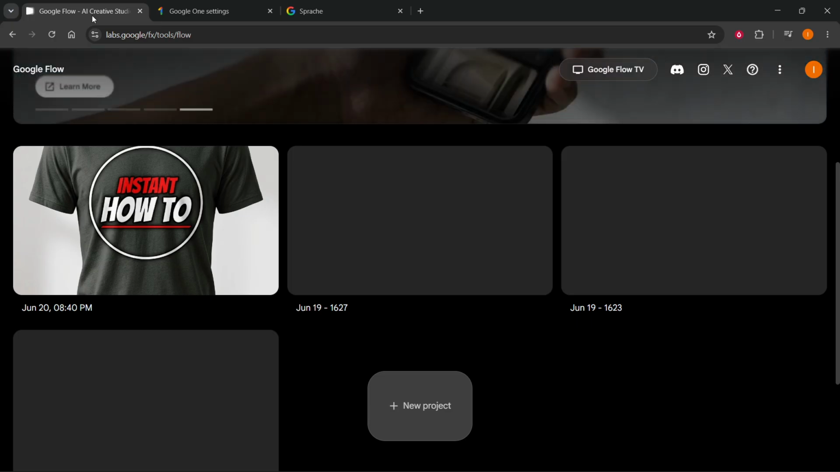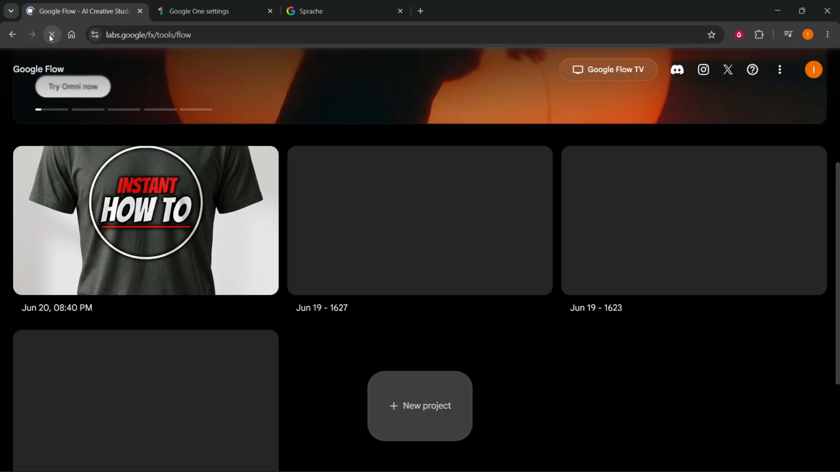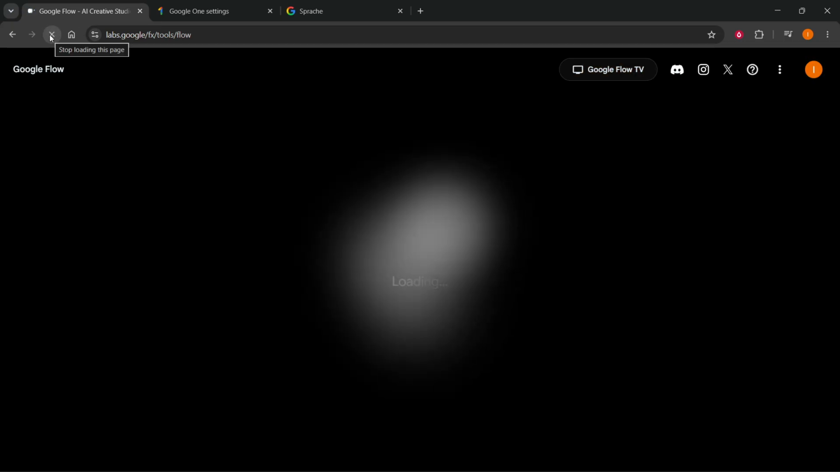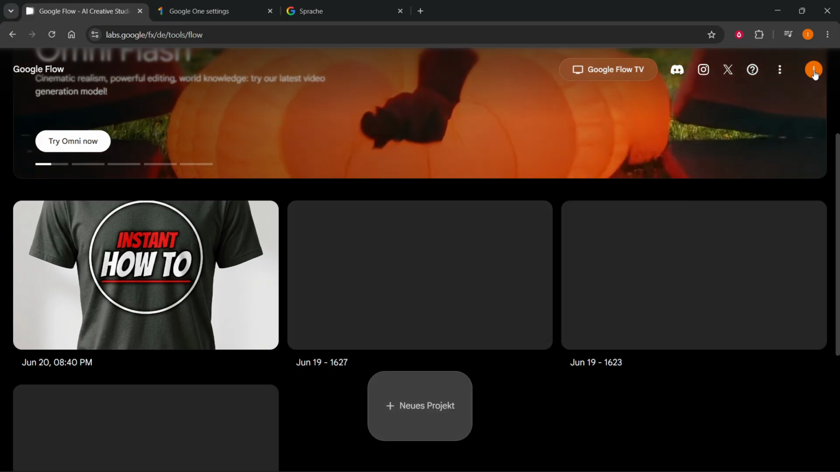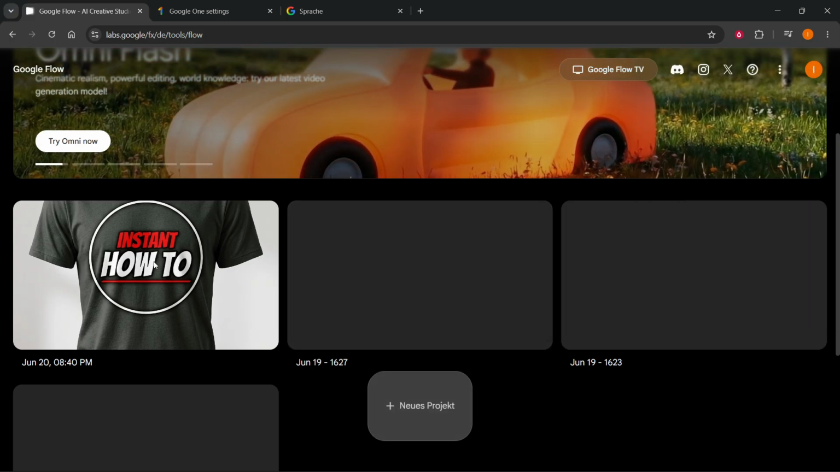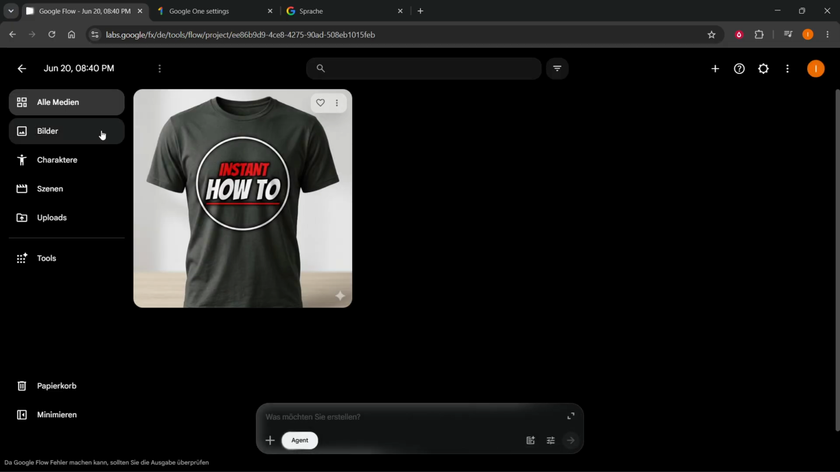Then you want to go back to Google Flow. You want to restart it by clicking the refresh button on your website. And as you can see here, it already is saying this in German. We have everything here in German. So I can go to the top, it's German. I can click on a project over here, and everything inside here is going to be in German, okay?